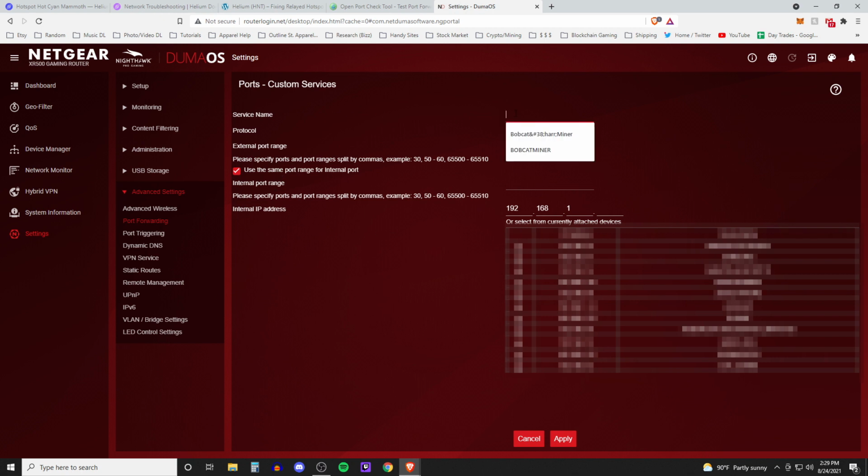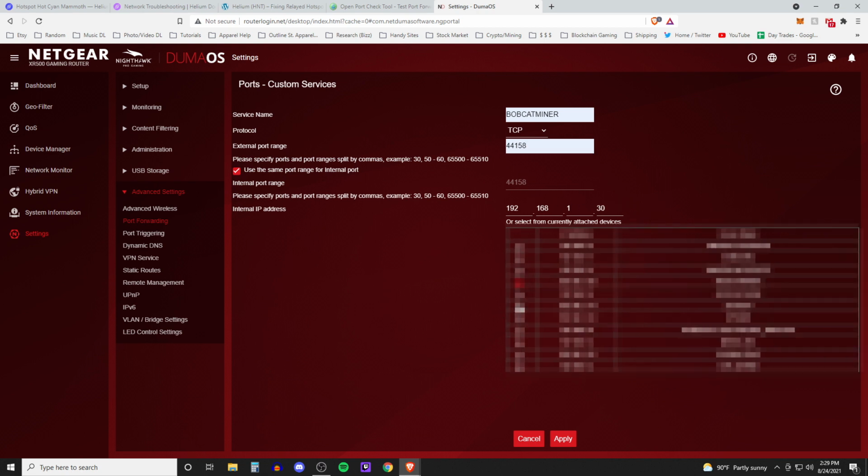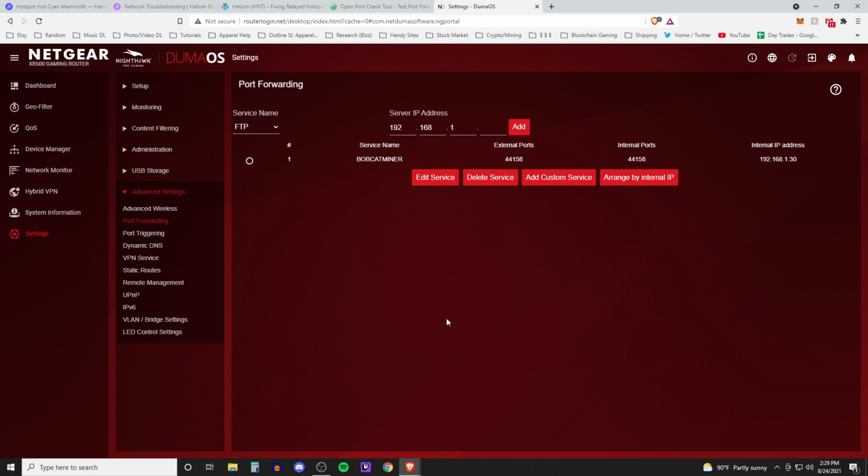So service name, we're going to enter the miner we're using. So I got the Bobcat miner. Protocol, that's going to be TCP, and then the external port range is that value 44158, and with this checked, it's going to automatically input it in the internal as well. And then last but not least, you're going to want to enter the internal IP address of your hotspot miner. It gives me a list of external devices connected, so I'm going to click my Bobcat miner right here, and then I can click apply. That's done. We port forwarded.